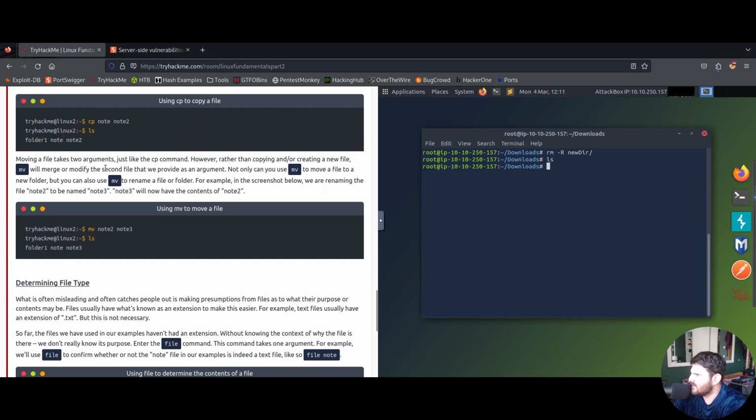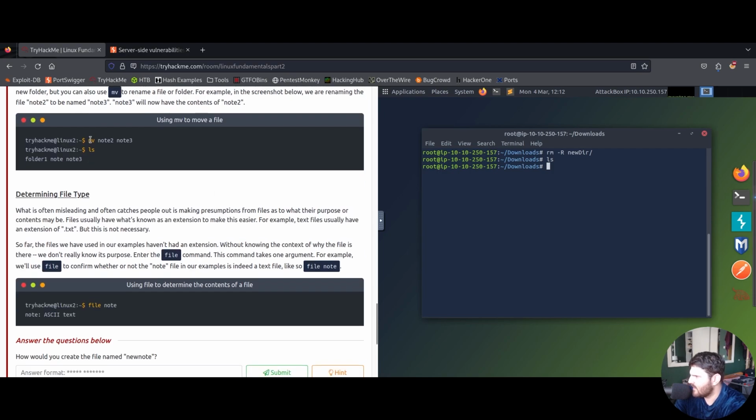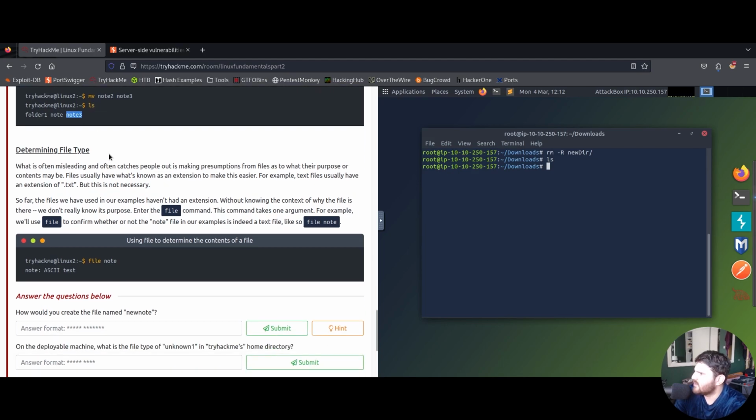Moving a file takes two arguments, just like the cp command. However, rather than copying and creating a new file, mv will merge or modify the second file that we provide as an argument. Not only can you use mv to move a file to a new folder, but you can also use mv to rename a file or a folder. For example, in the screenshot below, we are renaming the file note2 to be named note3. Note3 will now have the contents of note2. mv note2 note3. Note3 will have the contents of note2. List note3.